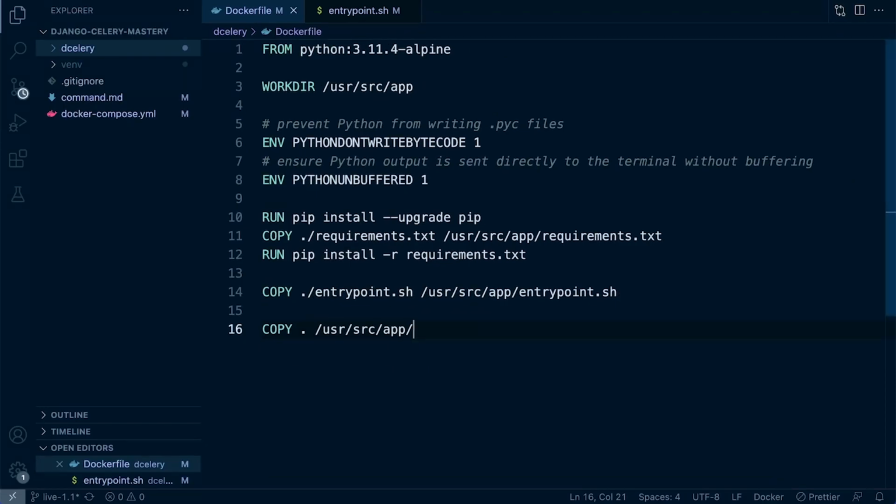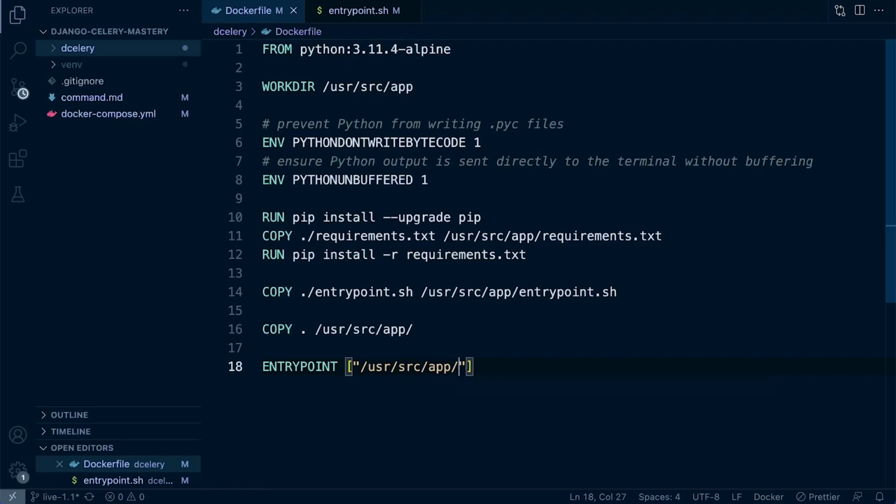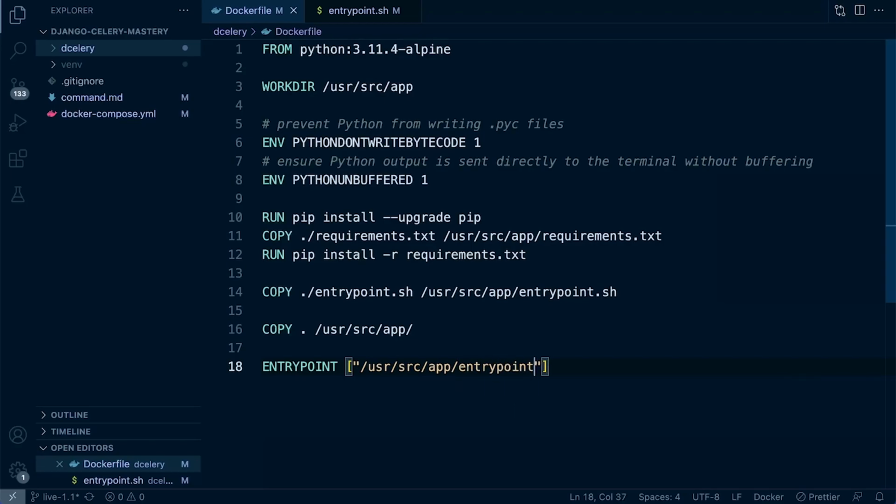And then at the end here, we can just then specify our entry point. I'm going to add that in capitals, ENTRYPOINT. And so we then just need to specify /user. Again, this is the directory src, where we're going to find this in app. And then we're going to find this because we've copied it across. We're going to find entrypoint.sh. And there we go. So that's going to be run every time the container starts.